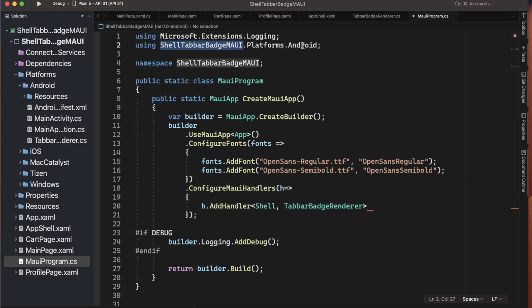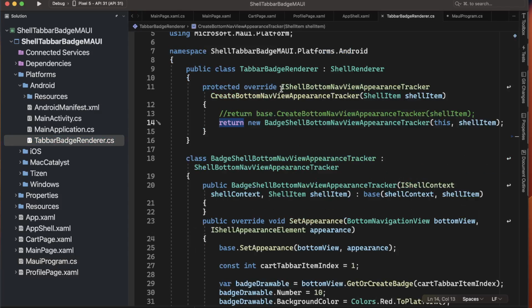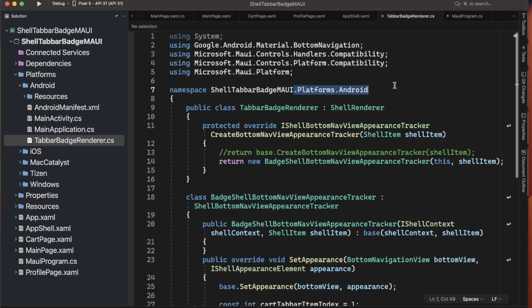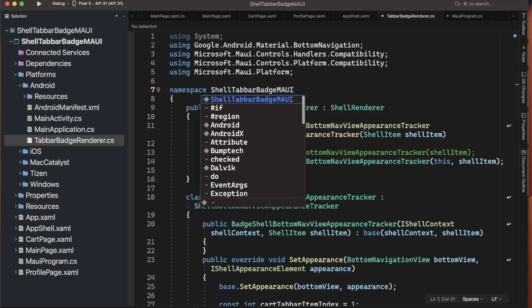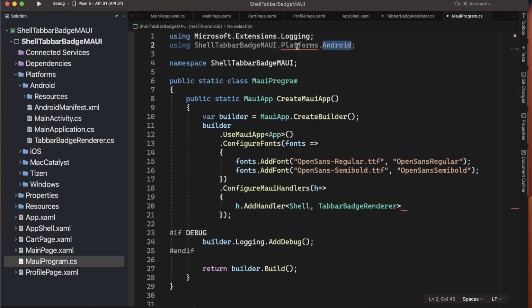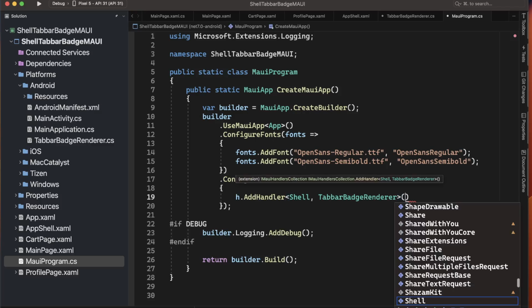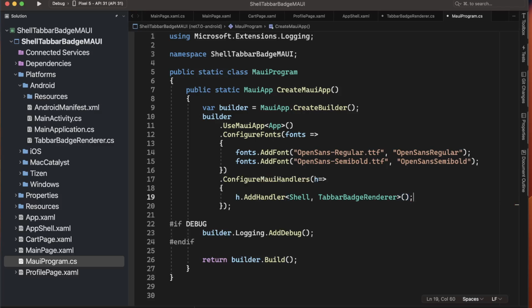Now it is coming from this Platform.Android and it will not be available on iOS and other platforms. So let's do one thing. On this TabbarBadgeRenderer, let's remove the Platform.Android namespace. Let it be in the default namespace, the app's namespace. And in MauiProgram, we can remove this namespace directly. Cool. So we have added this.